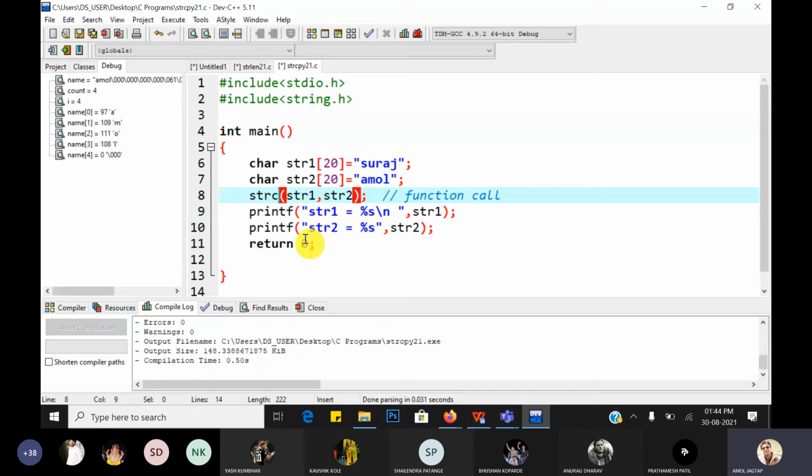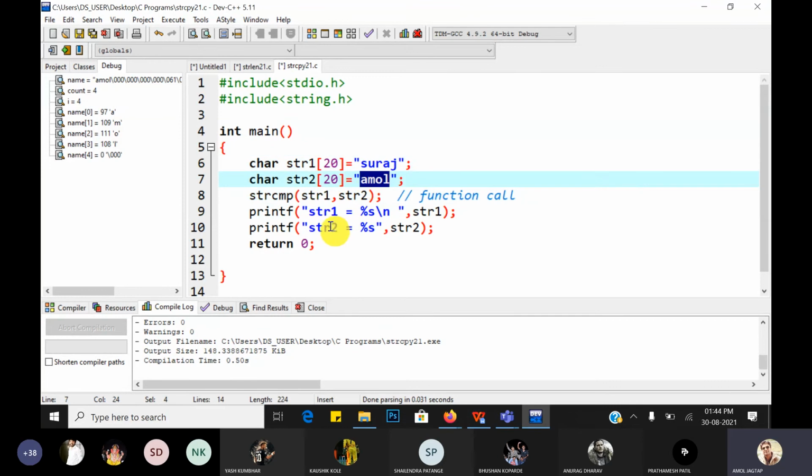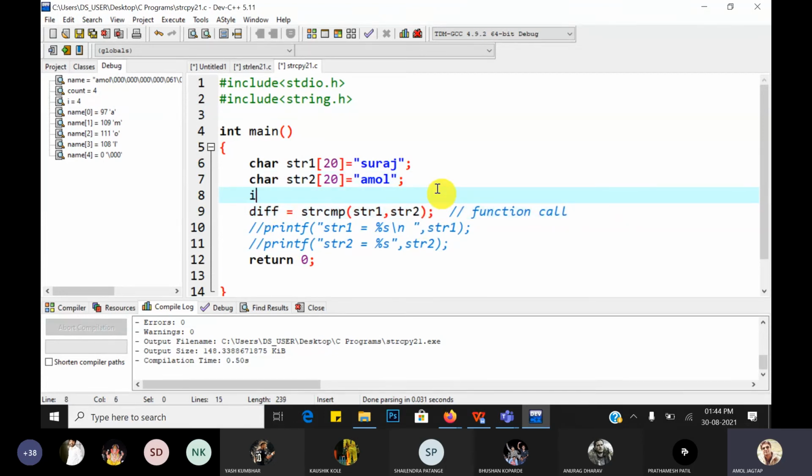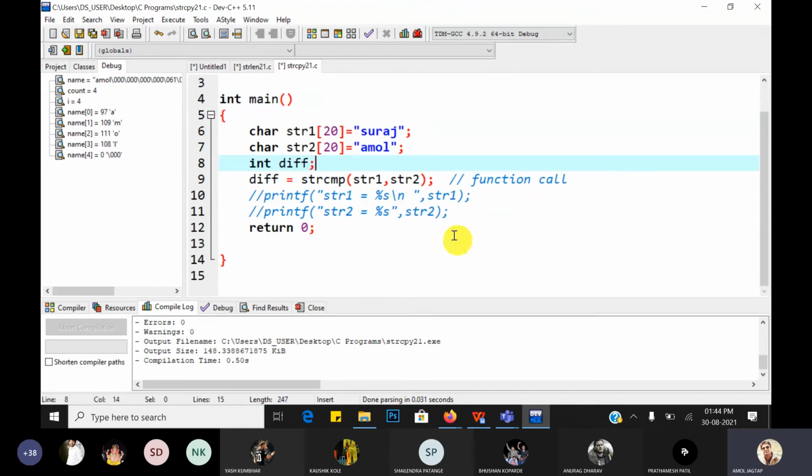Next, string compare. So what is the function? strcmp, string compare. Suppose we want to compare two strings, Amol and Suraj, whether both are equal or unequal. So I have given the comment to these lines. What does the string compare function return? An integer value, that is the difference. And here I have to declare an integer, diff.